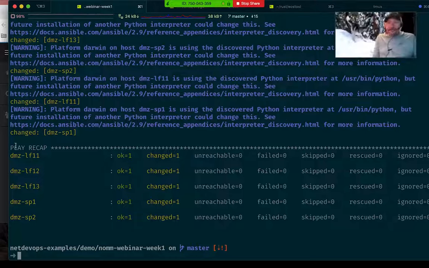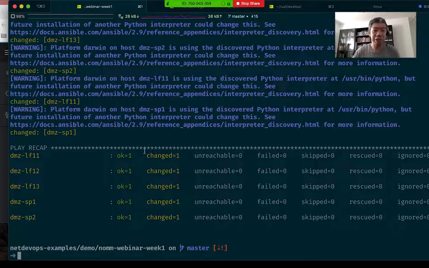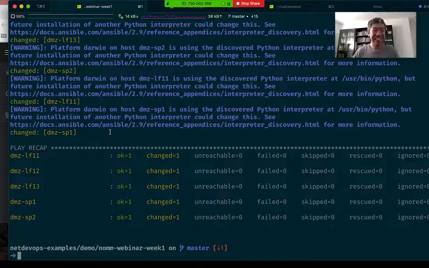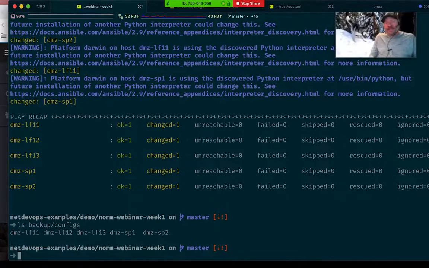Okay. So here you can see the play recap. We finished. We changed a bunch of things, which means basically I did something. Ansible is also what they call idempotent. If you're not familiar with that, what that basically means is if it's doing something that it's already done before, it's not going to bother doing it again. So now if I look at my backup, let me throw an example of that.